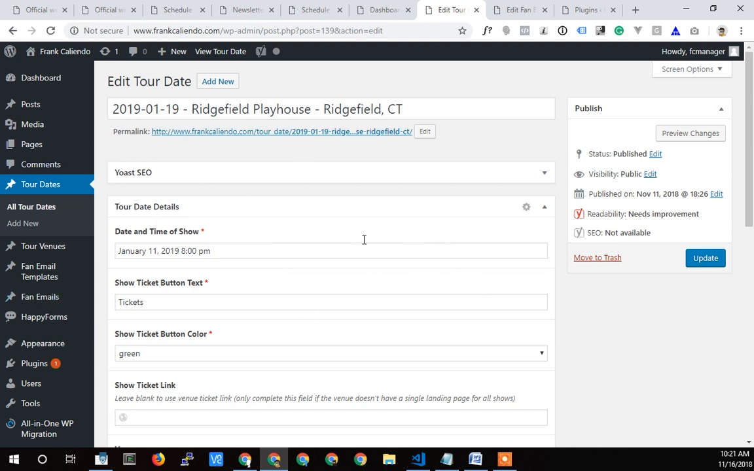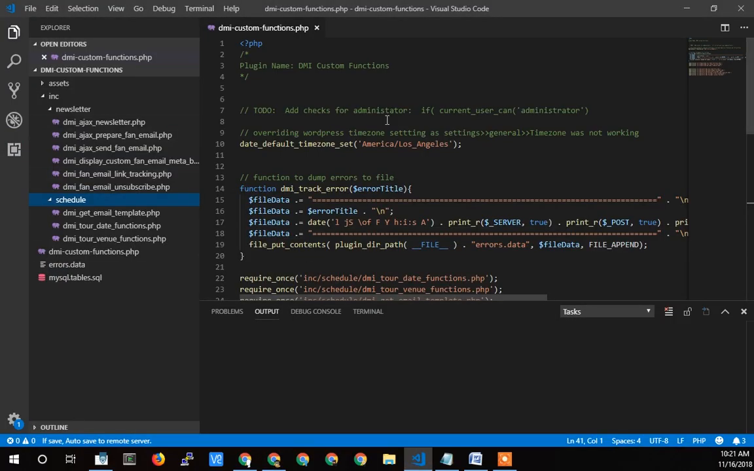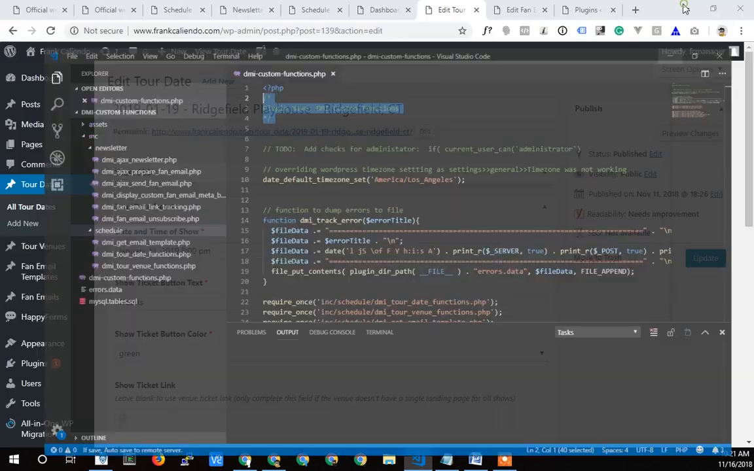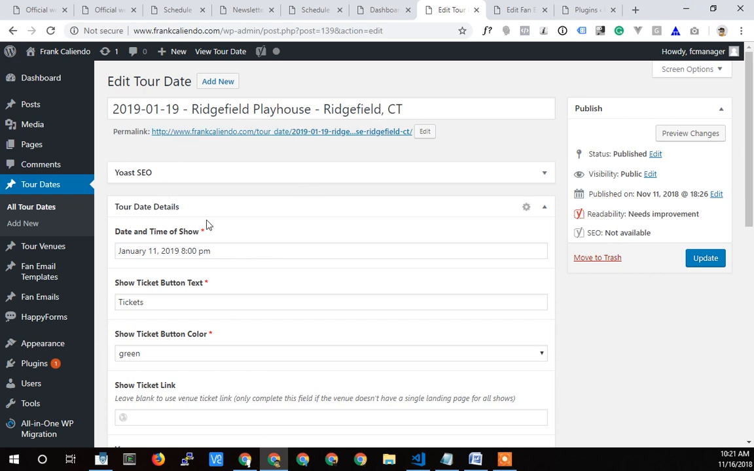And to get this, not only am I writing custom code, so here's my developer to write my custom plugin, my DMI custom functions. This is a plugin that I've just basically developed. Really, all you need to develop a plugin is this right here. You throw that in a folder, and now you can start writing custom code. And I'll talk about all this stuff, as it relates to building the features that I needed.